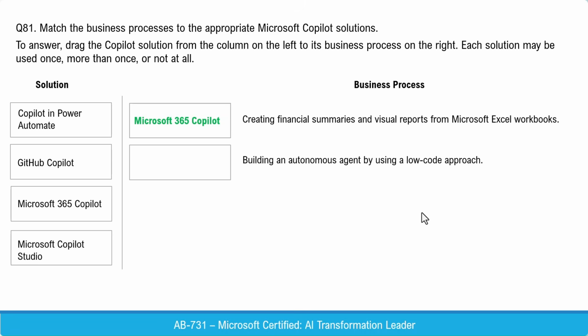It can analyze data, generate summaries, and create charts directly in Excel. The second requirement is building an autonomous agent using a low-code approach. This requires creating a custom conversational agent. So the correct answer is Microsoft Copilot Studio, which is designed for building agents with minimal coding.